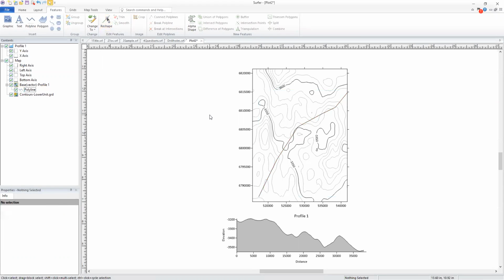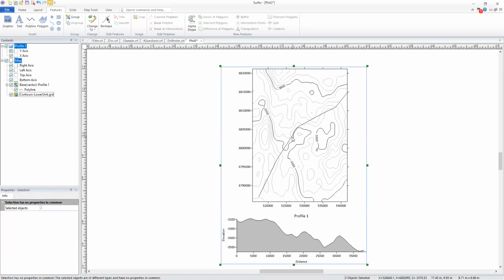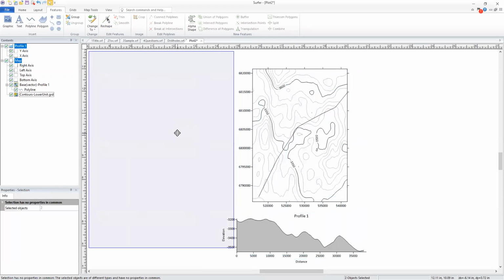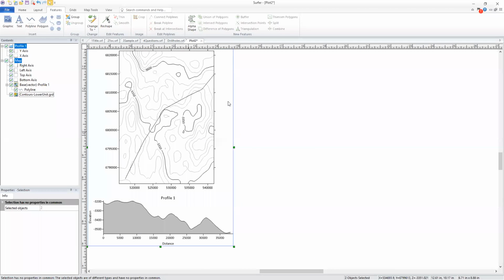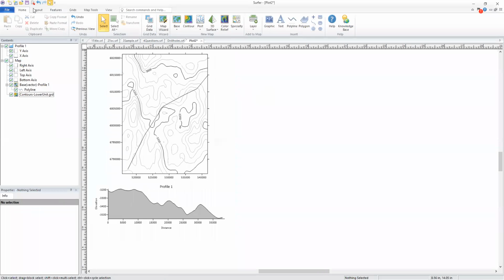So the Profile tool can also be used to create a cross-section of a map with multiple layers. And we'll take a look at an example now with some 3D surfaces. I'm going to move these maps out of the way so we can focus on our 3D surface maps. So we'll add our first 3D surface by clicking Home, New Map, 3D Surface.